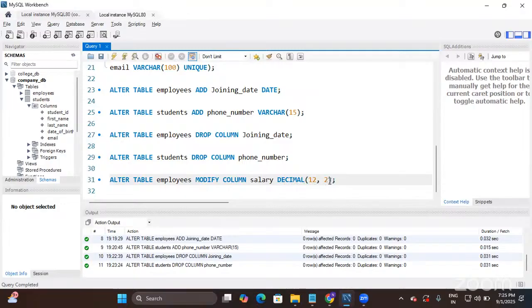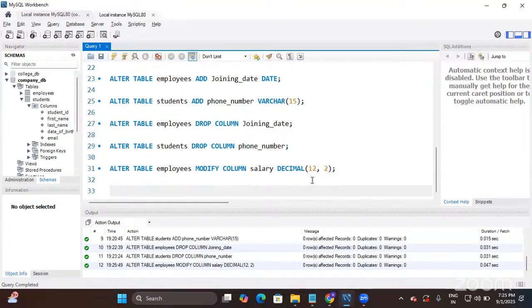What does this 12 comma 2 represent? You'll understand tomorrow. For time being, memorize this entire thing as a data type. Decimal represents a data type. Okay, you'll understand the meaning for 12 comma 2 in the next session, guys. So this will actually modify the data type of salary column. Done. Okay, in this way you can also modify the constraints.